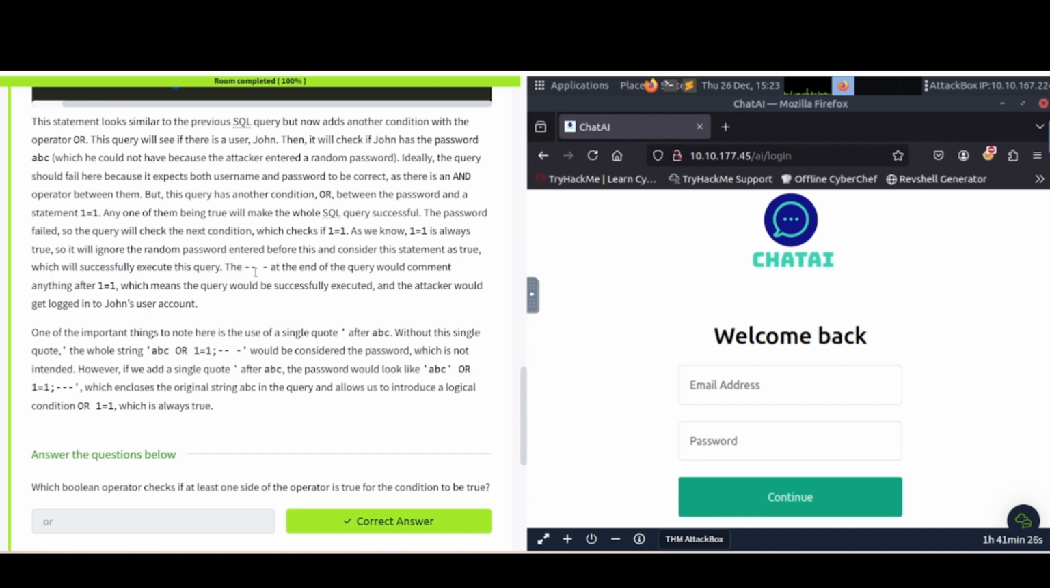The dash dash space dash at the end of the query would comment out anything after 1 equals 1, which means the query would be successfully executed and the attacker would get logged in to John's user account.